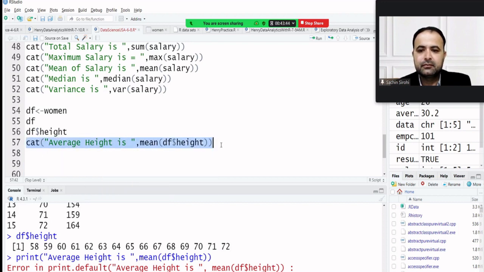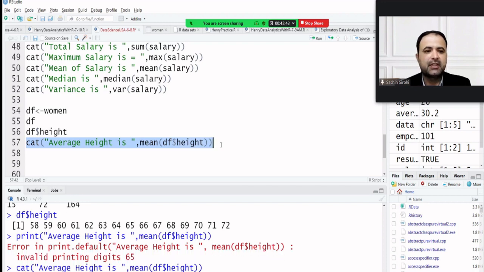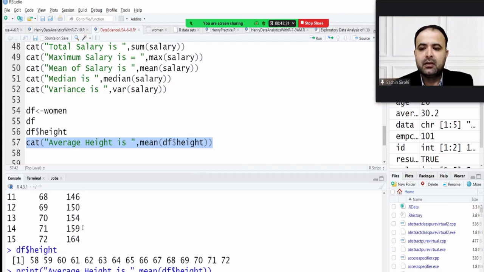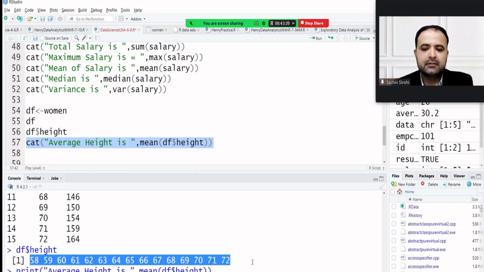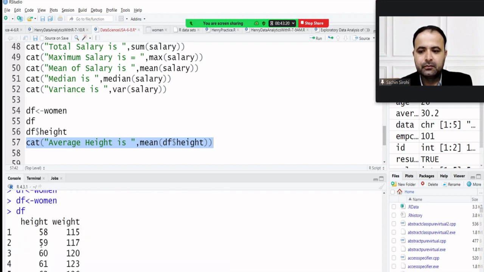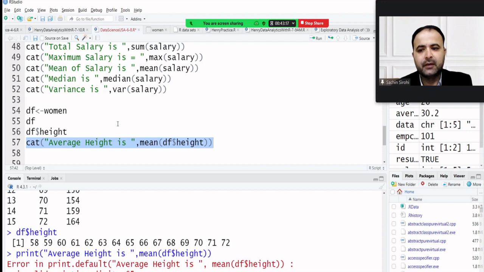So that df$height is just for us to know that this data represents the particular height. We can name it anything there. It is just for representing the height. It doesn't matter which way, whichever way we can recognize it, we can put it in that way.